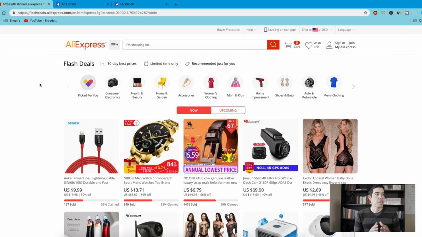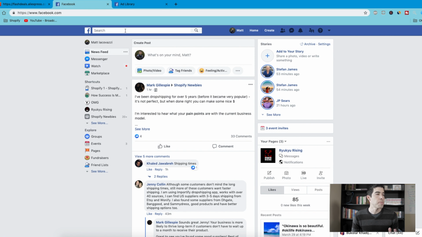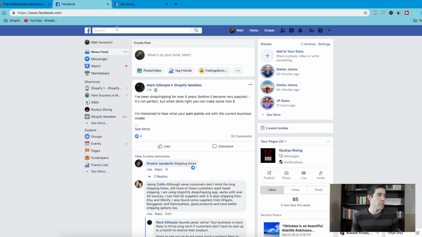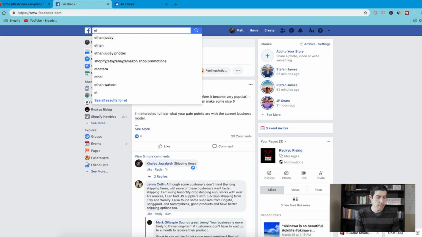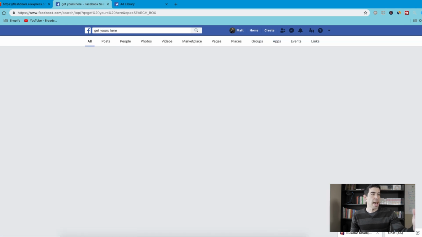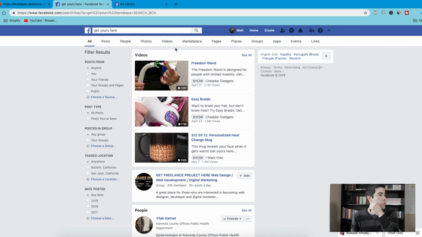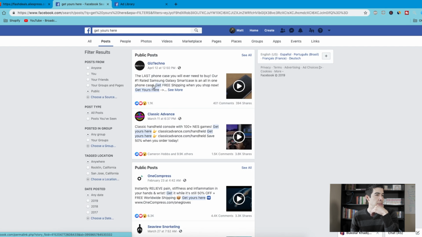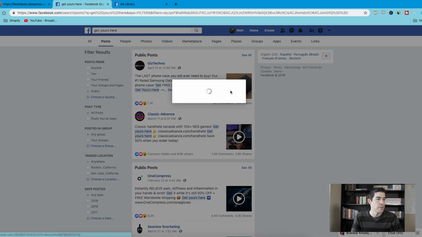The second method I want to show you is just searching Facebook for new ads. So let's go to Facebook here, and up here you can actually search. In fact, you can see I've already searched, but the "get yours" phrase, you can search that phrase and then go to posts up here and go to public. And there you go. And then you can see right away, okay, this, from April 12th, has already gotten 401 comments, 394 shares. So this might be a good product. Let's see what it is. We can click on it.